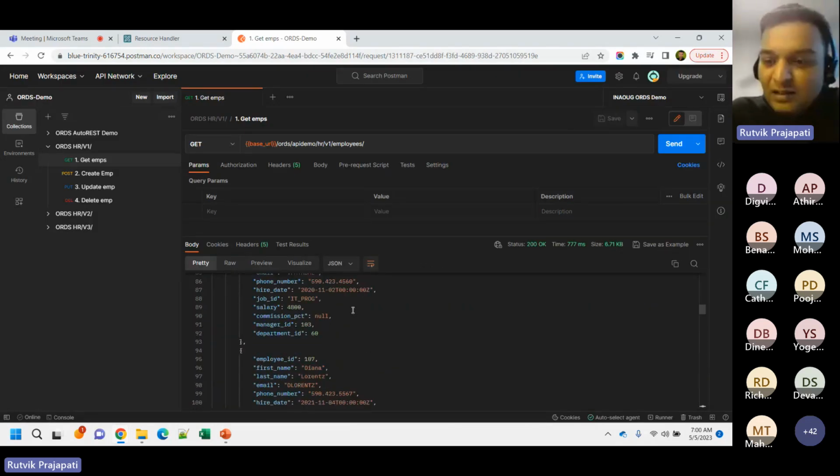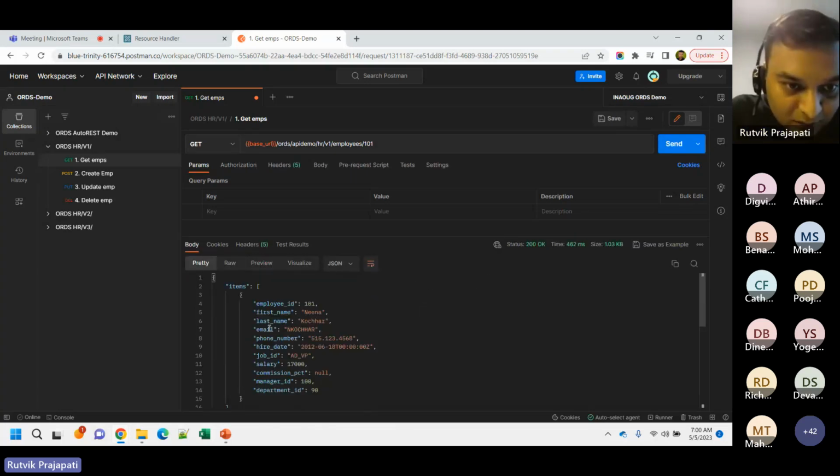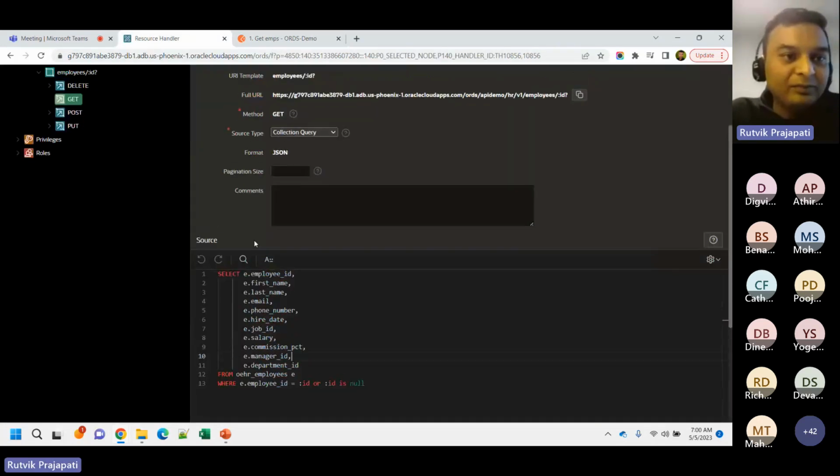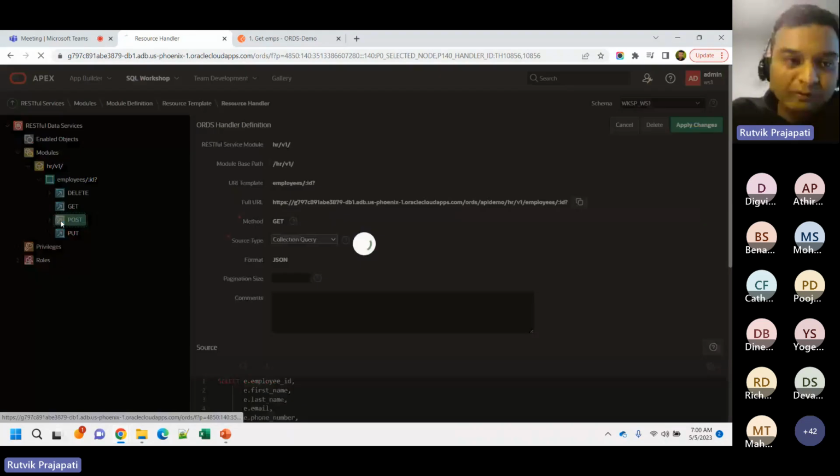Let's say we want to fetch a single employee. Then we provide the employee ID here, and this will give me the result of a single employee only. Okay, so this is about GET. Now let's understand the POST method.